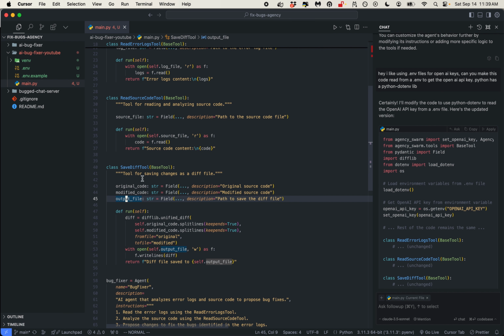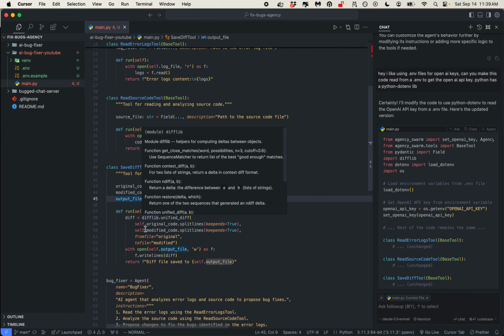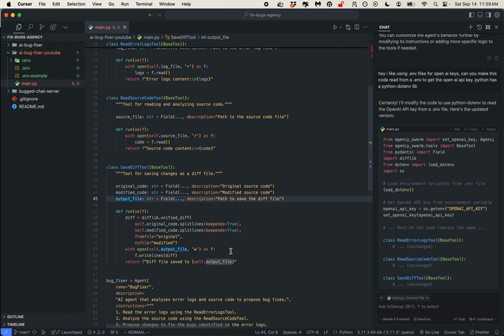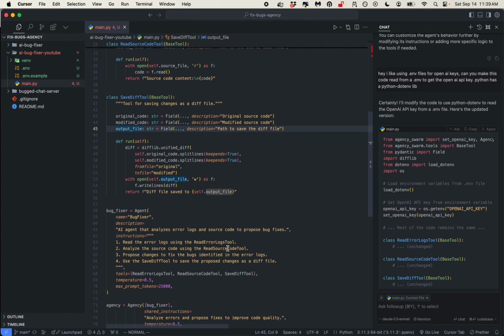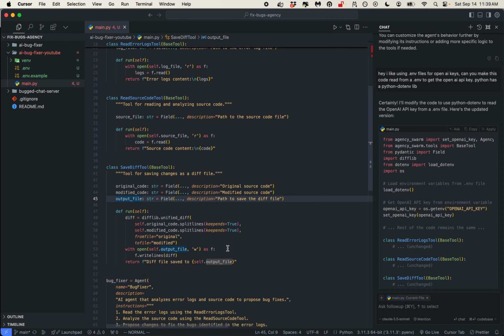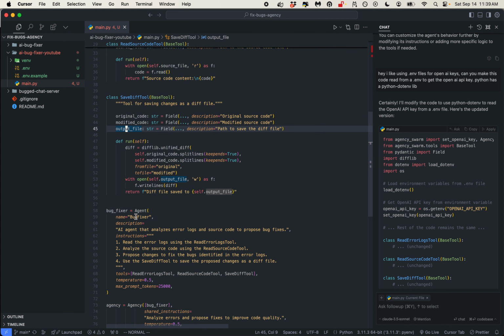So what does this diff tool do? It says, hey, give me the original code, give me the modified code. It uses a Python library to compute a diff, and then it saves it to an output file. So really simple here. So those are the three tools, and then let's talk about the agent. So the agent, we give it a name, it's bug fixer. We have to give it a description: AI agent that analyzes error logs and source code to propose bug fixes. This is really nice, these instructions.